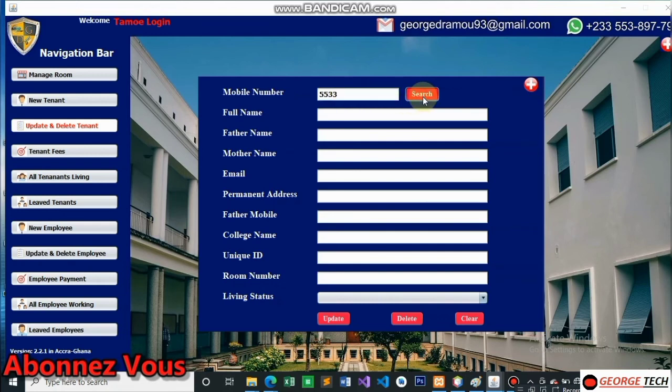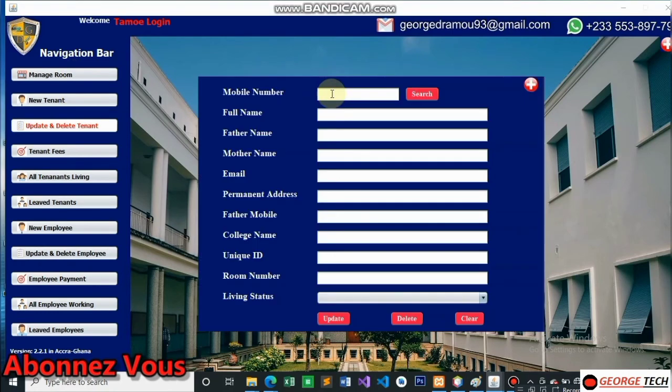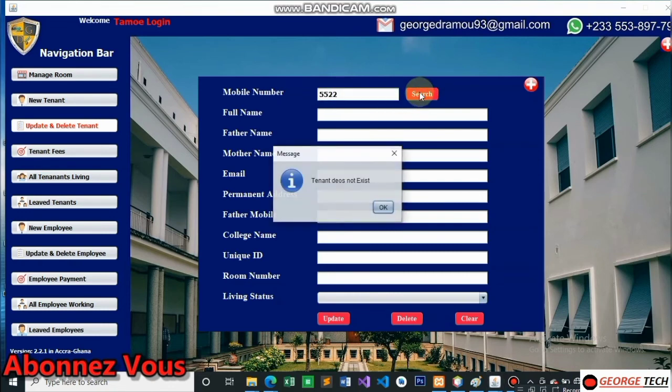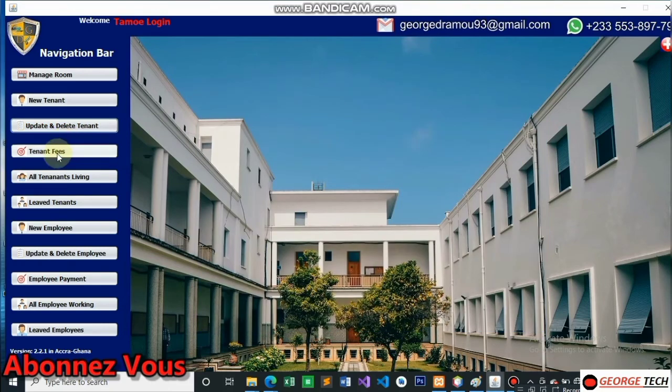And once we search, it's going to give us the full information of the new tenant. But mistakenly, let's come and seek for someone who does not exist in our database. 5522 does not exist. The message will come, tenant does not exist. So we need to type a proper ID, so that we can get that person. Fantastic. Now we close it and we come to tenant fees.